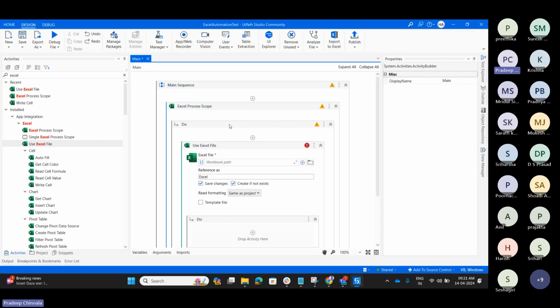One is we have to go with the Excel process scope. Inside that, we need to go with the use Excel file. So using these two activities, we can perform different kinds of actions in Excel. So we are good with the two activities. Here you can observe it's asking for the file path, which we are going to provide.